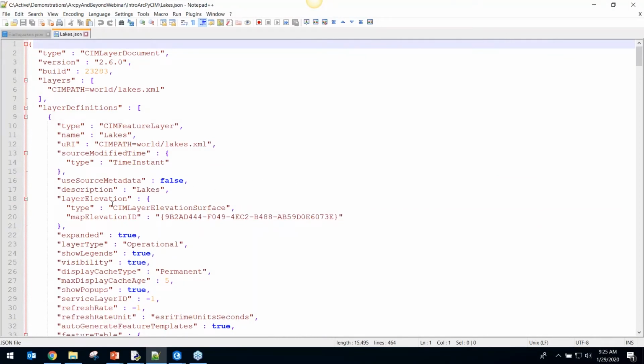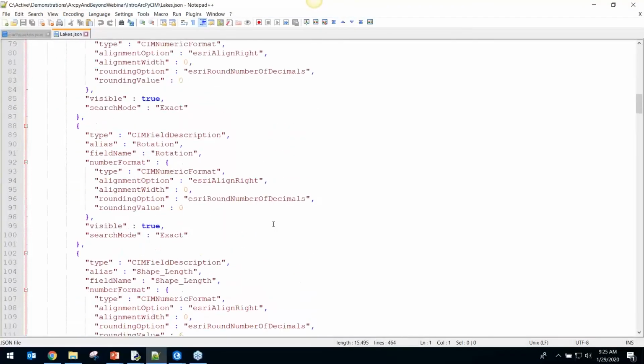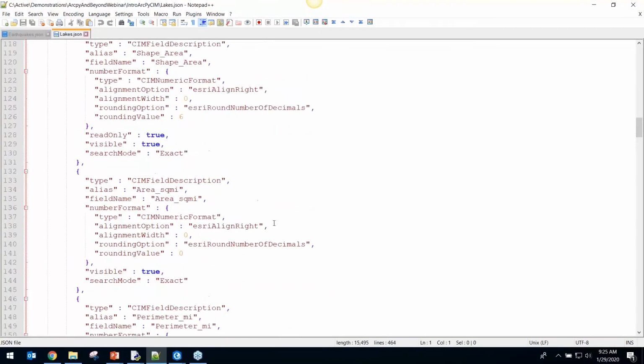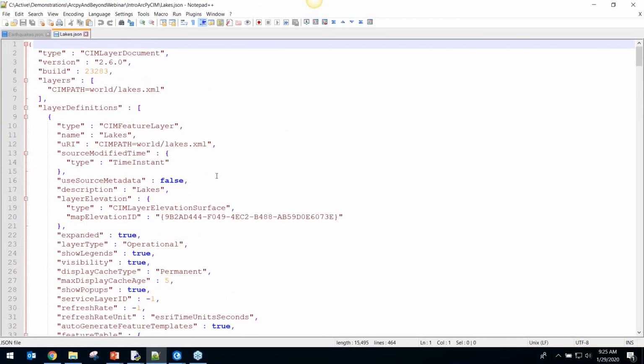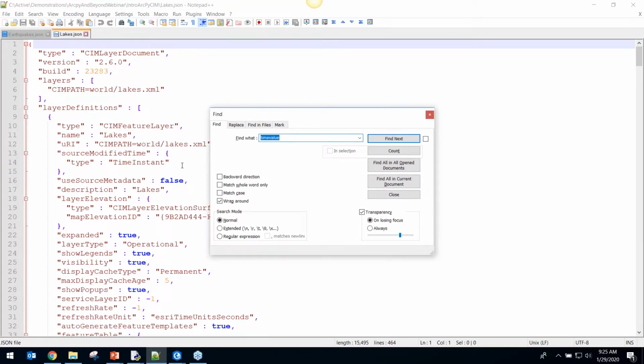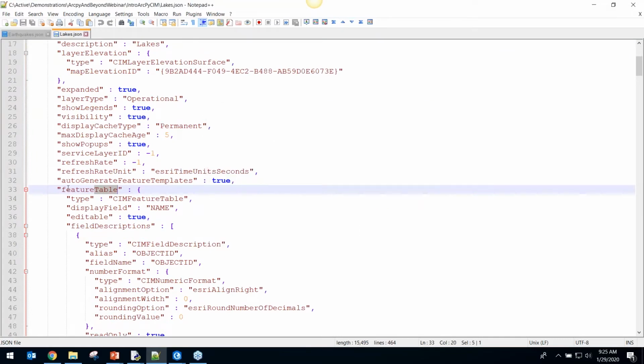Right? So it's a little bit easier to read. But here you're seeing that JSON structure, and know that there's just a lot of stuff that you have access to. It's incredible. And again, this is everything that describes that layer. If I do a Control F and I do a search on table, just like standalone tables, well, we have a feature table, right?